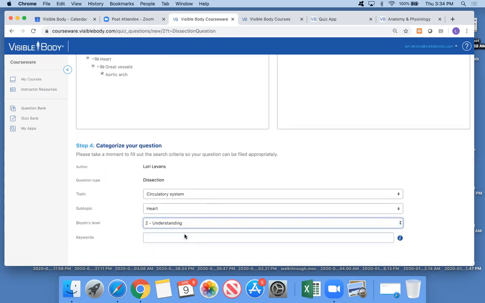So I'm just going to pick a Bloom's level, and I'm going to put aortic arch as my keyword. You can put anything in here. If you're making a quiz for a lab, lab section 203, you can write that as your keyword, so you can find all your lab section 203 quiz questions. You can use keywords as much as you want to tag so you can find things easier, okay?